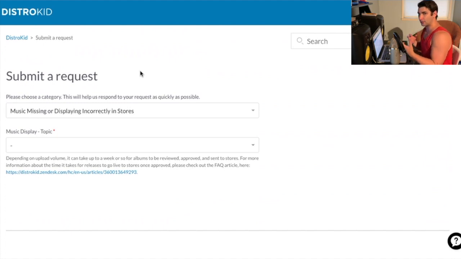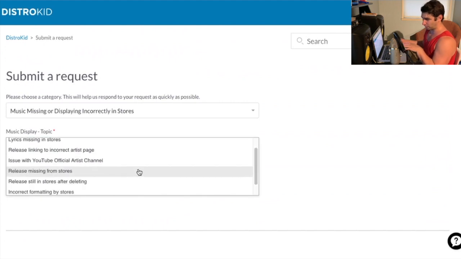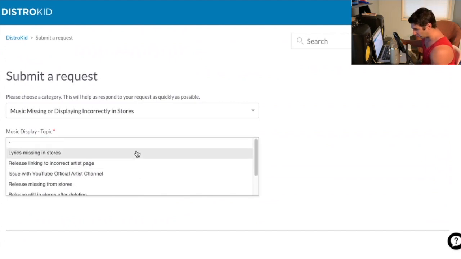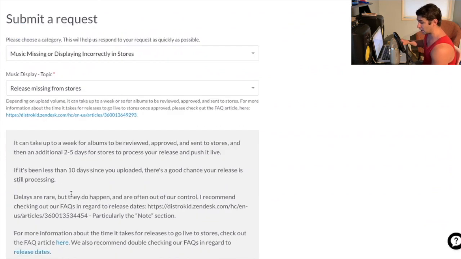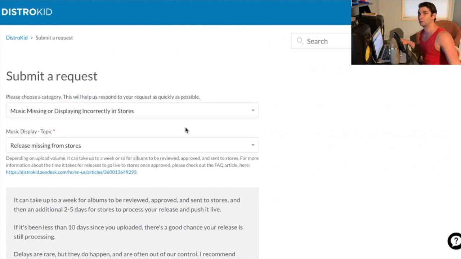They don't allow you to email them directly anymore just because they have so many musicians in their database. So you have to go to this Zendesk platform. You submit exactly what you're looking for, so it goes to the right spot. You then give a subcategory of what's going on, for example, release missing from stores. This will give you some more things to keep in mind, and then you submit a ticket, and the ticket is you contacting them saying, look, this is what's going on, I'm waiting on this release, and so forth.